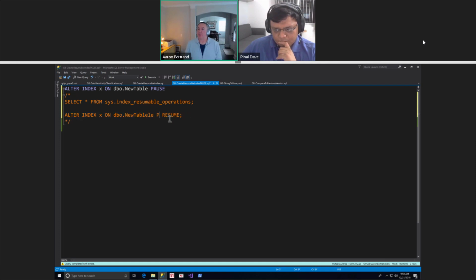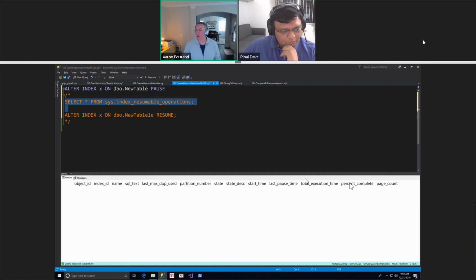But basically what happens is there's a DMV here that has resumable operations, and it shows things like percent complete and page count, total execution time, the start time, the last pause time, the actual SQL text of the create index operation. And so you can use that to determine maybe if you have 5 of these index operations that have happened and you have a 10-minute window where you can have some downtime, you can pick an index from that resumable operation catalog view, and you can say, okay, I have 10 minutes, I'm going to finish this one that's at 99% done, and you just say alter index, whatever object.